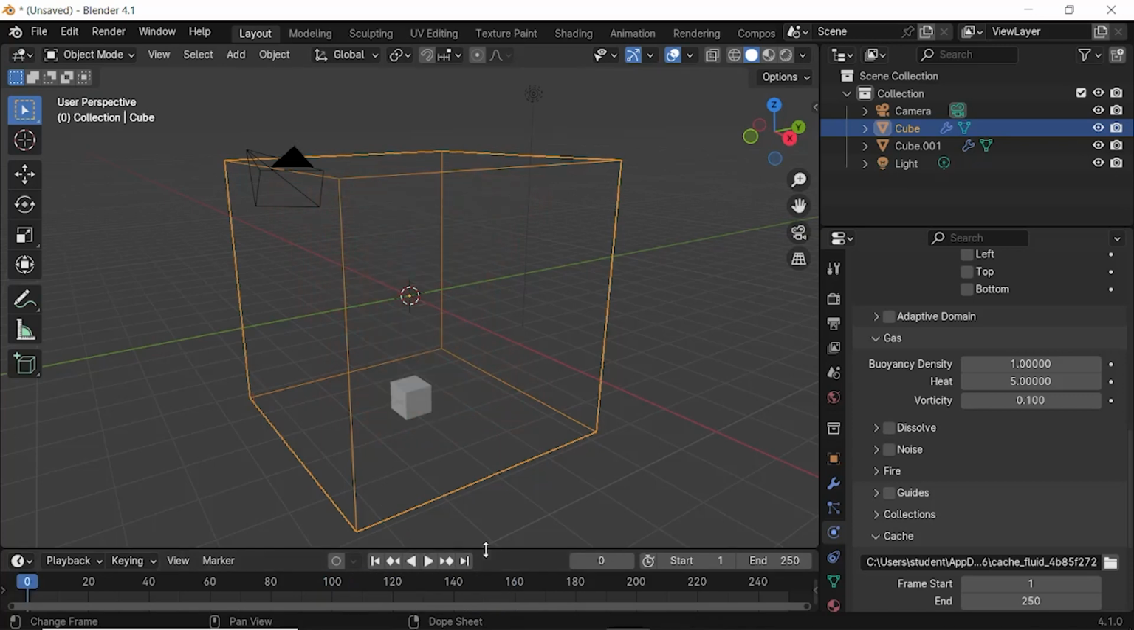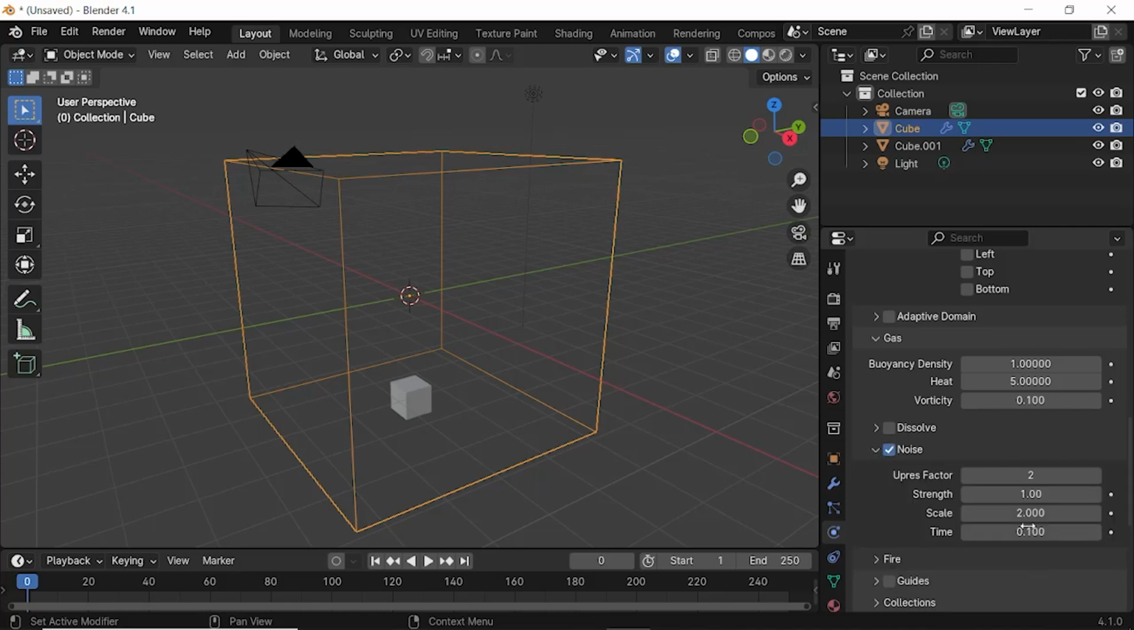One more thing we can do to make the smoke a little bit more interesting is add noise. And to do that, all you do is click the noise checkbox. If I hit the arrow here, you see there's a couple settings. I'm not going to mess with them. But I'll hit play one more time. And now we have some variance with the flow and a little bit of turbulence with the vorticity. And I think that makes our smoke look quite a bit more interesting.